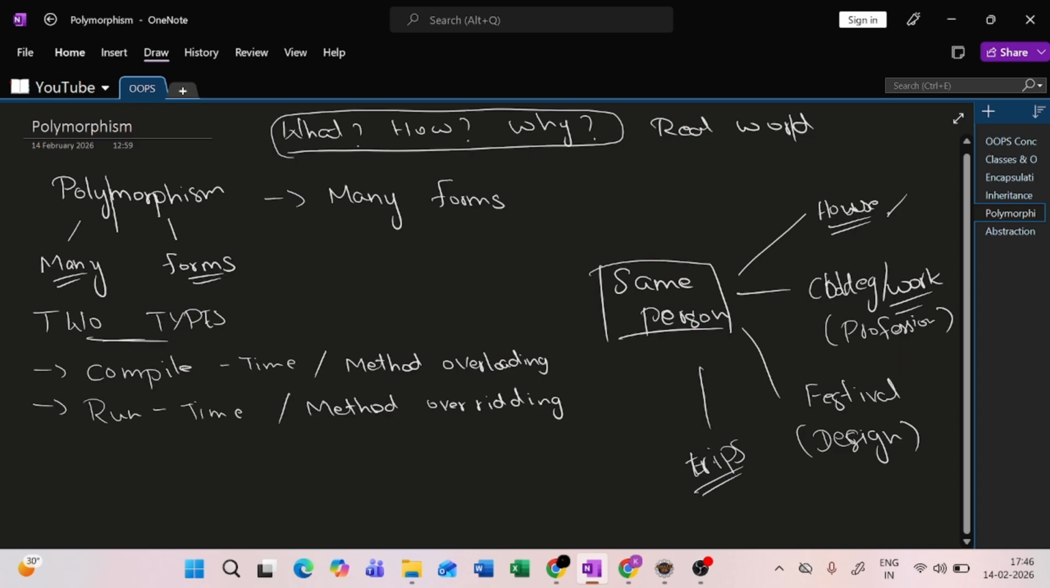Different behavior: in house, your behavior will be different. In your work, your behavior should be different. In the college, your behavior with your teachers and friends should be different. In a festival with your cousins, you will be in a happy mode, your behavior should be different. In a trip, as friends, you will behave with a different approach and different behavior. Same person, based on the different occasions, different clothes, different things, different behaviors. That is what polymorphism is.